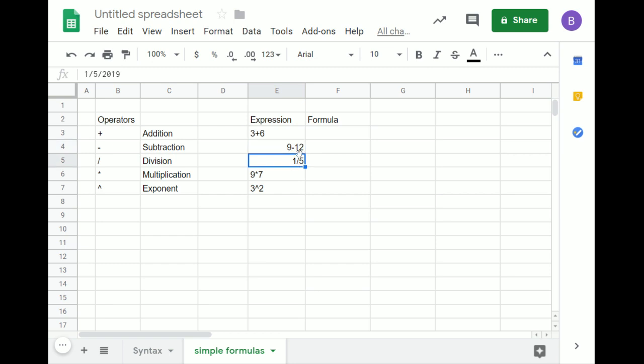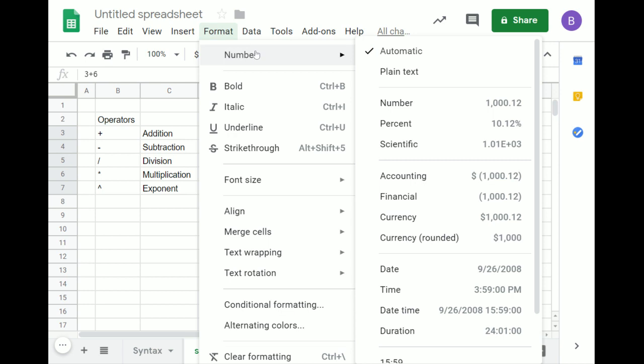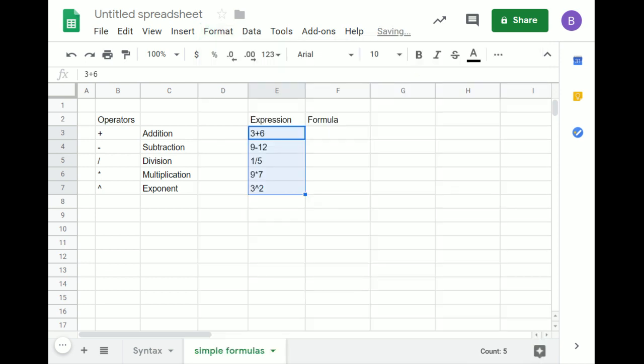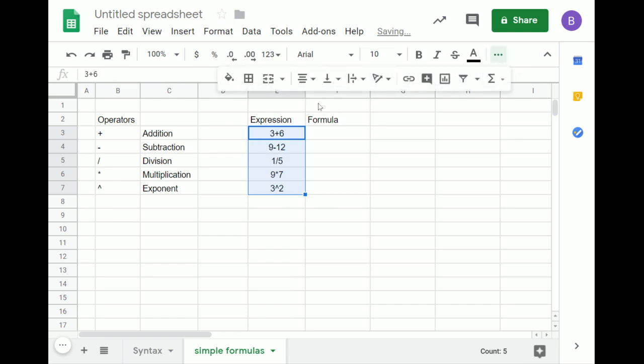And then over here, same thing. It thinks you are trying to communicate January 5th, 2019. We're going to go ahead and select those, choose format, choose number, and we're going to choose plain text. We just want to treat it like just regular text. So we're going to choose plain text, and now we're going to go ahead and align that in the center. Okay, so this is just for us so that we know what we're aiming for.